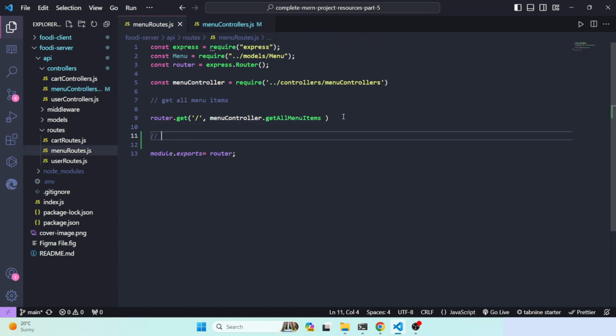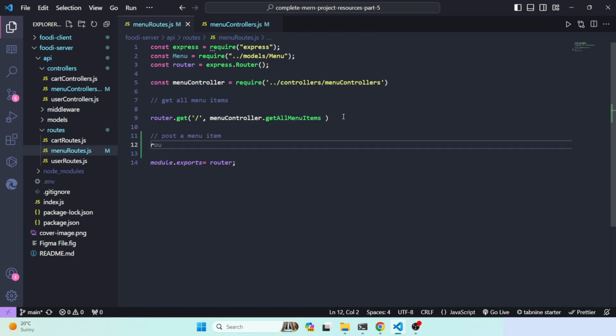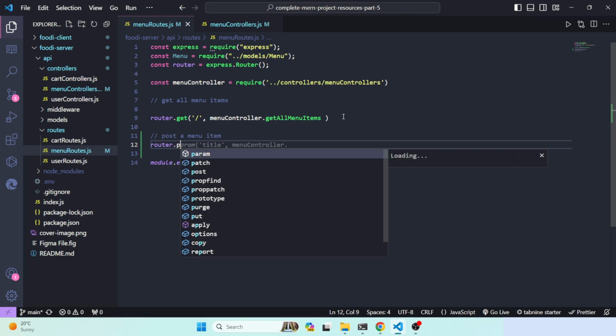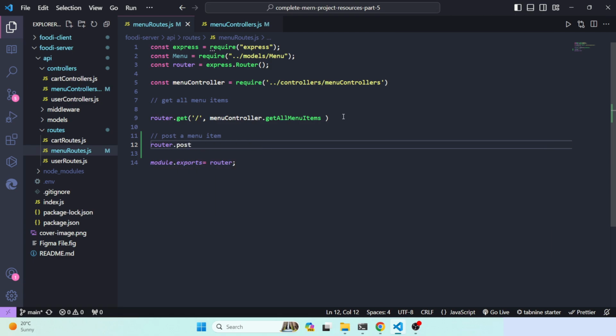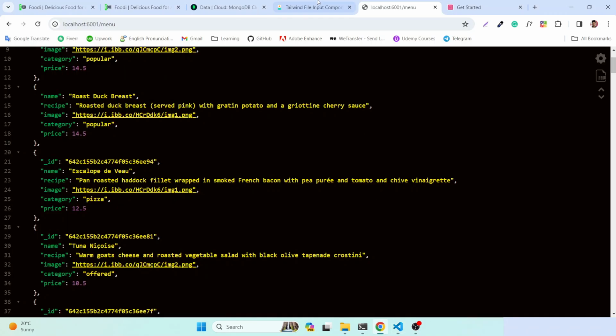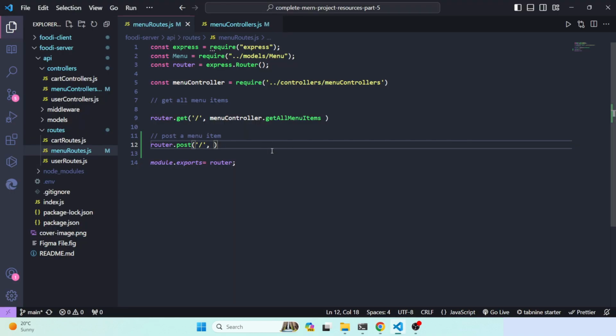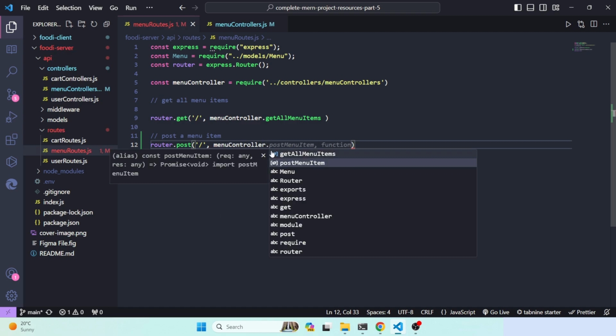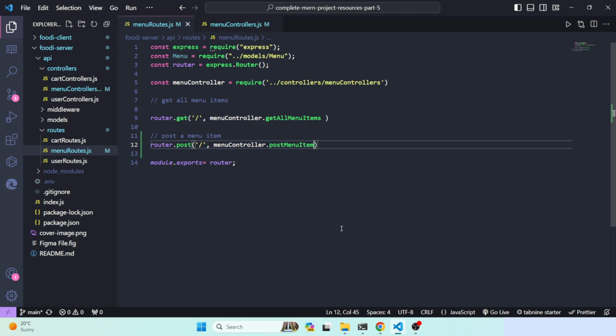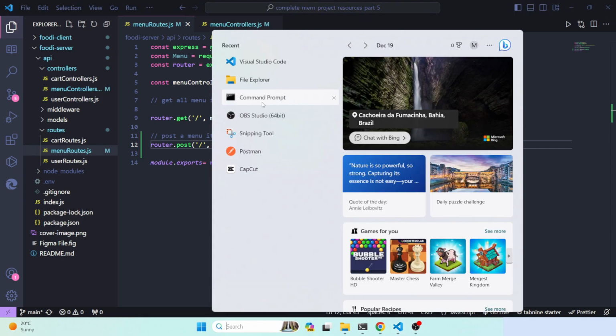Here let me add a comment, post a menu item, and we will define router dot post, as we are posting data from the front end. Here we will define dot slash, which means we will post directly to this route, so our URL will be slash menu. Then we will call the menu controller dot post menu item. That's done, so let's try it with our API.